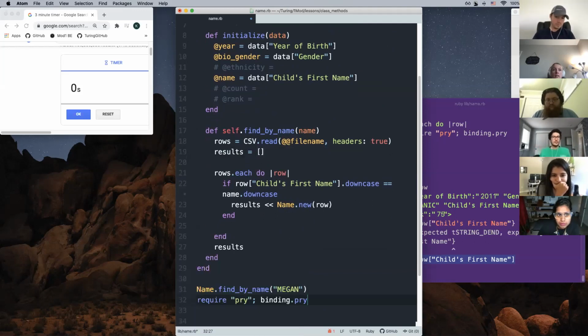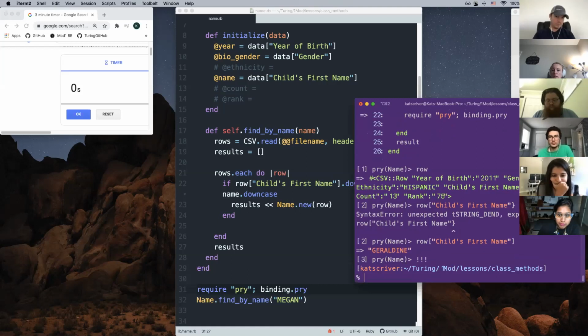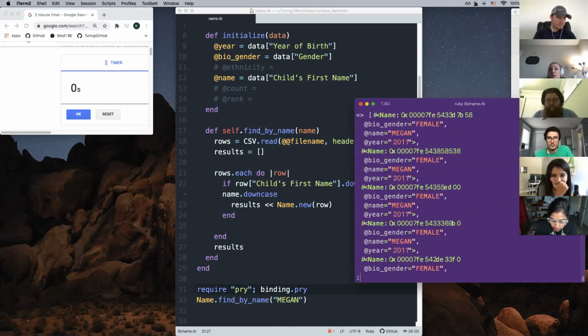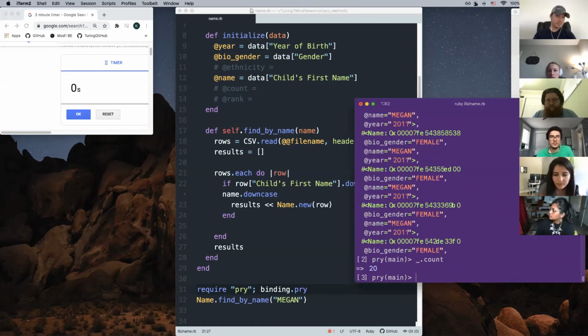So if, actually, let me put this here. If we drop into a pry session down here, we should be able to do this. So find by name, Megan. Looks like an array of a lot of name instances. And if I see how many I have, I've got 20 of those.